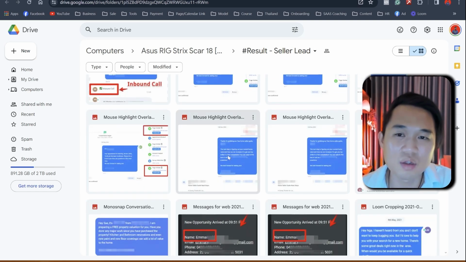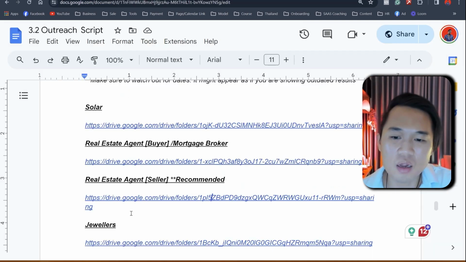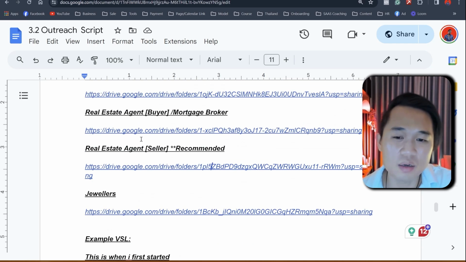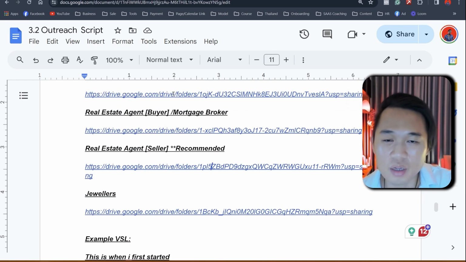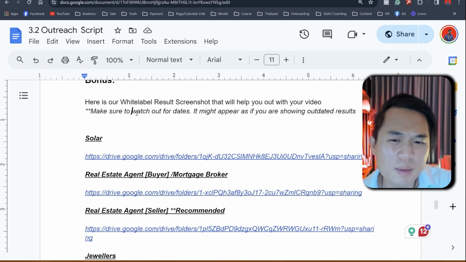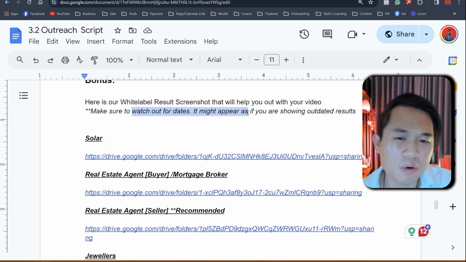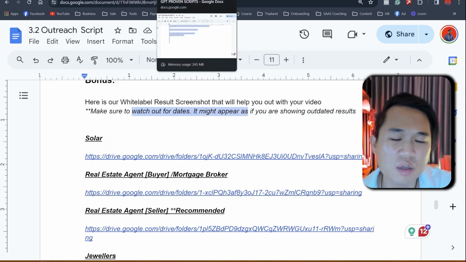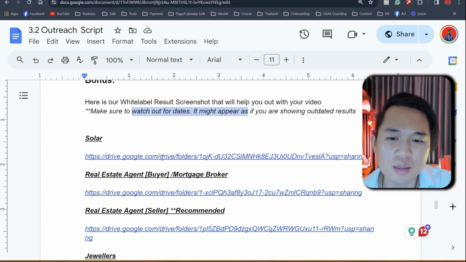You can just use this and share your screen and show, look, this is the result we get for real estate agents, right? We also have solar and jewelry, and buyer and seller for real estate agents. Those are results that we screenshotted. Just keep in mind for the date, you don't want to be showing people screenshots from 2020 or 2019. Just make sure that the date is there.